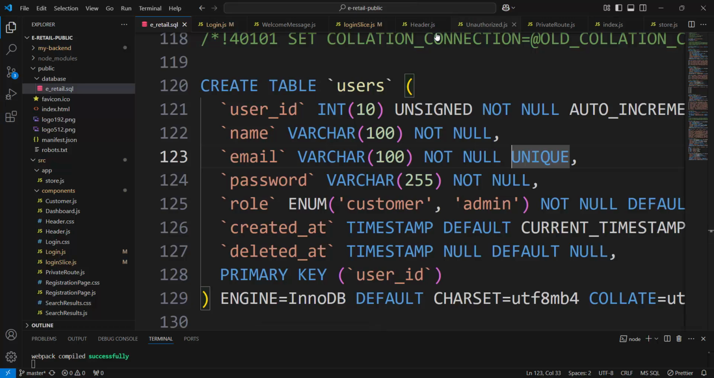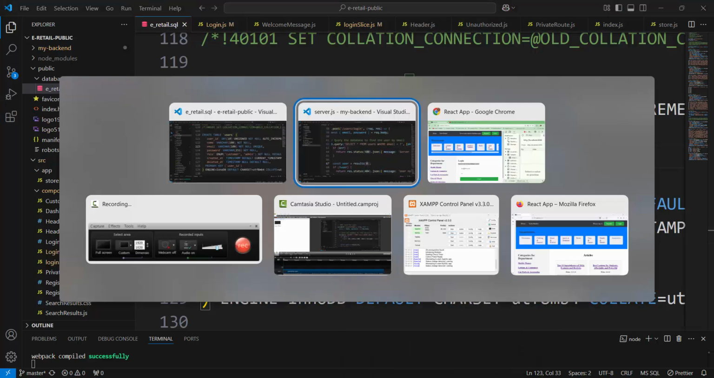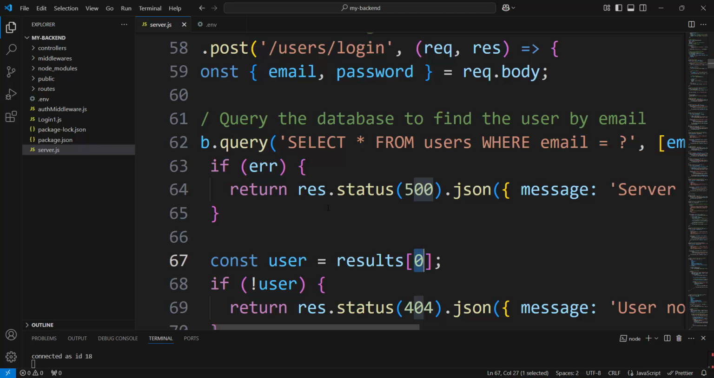Back to here, back to server, Express server. It is about email.